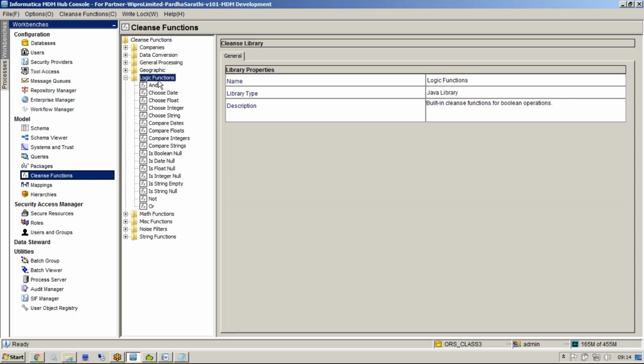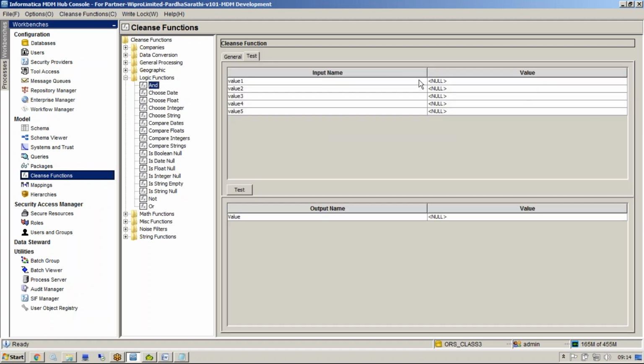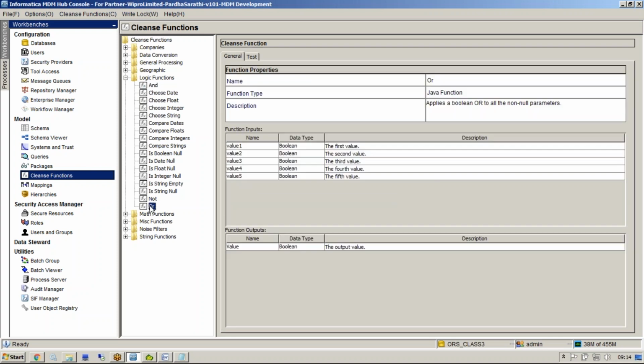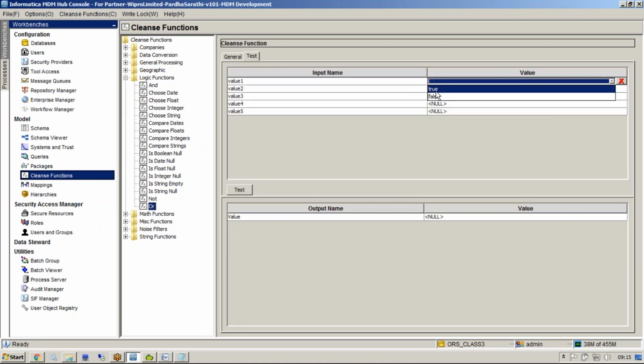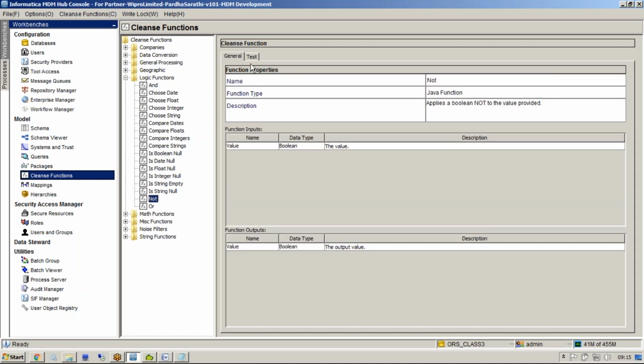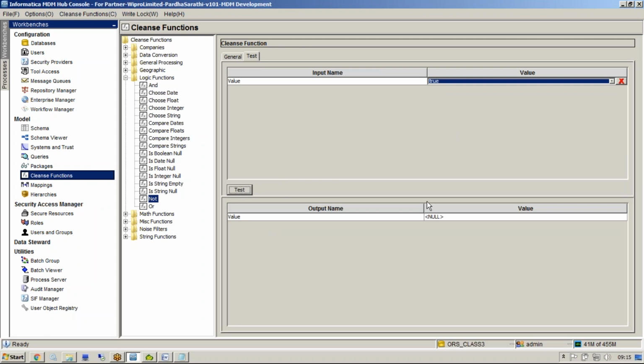Yeah, this is important, logic functions. What this does is, AND means true and true is what? True, right? True and false is false. Just high school mathematics, right? True and false, false. False and false, false. Similarly, we have OR, right? Here true or false is what? True, true. Similarly, we have NOT. So NOT true means false, NOT false means true.